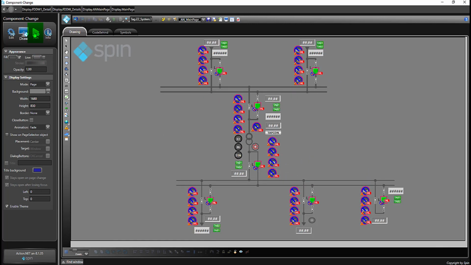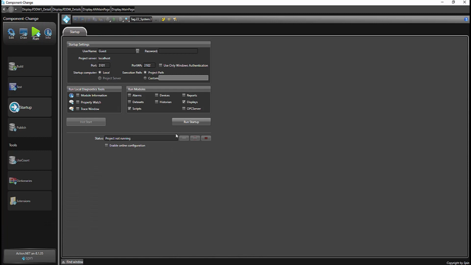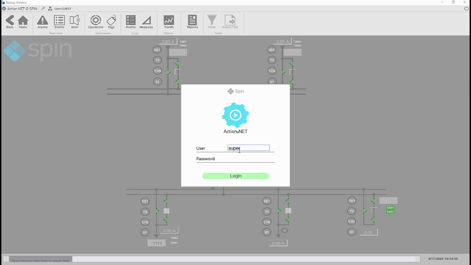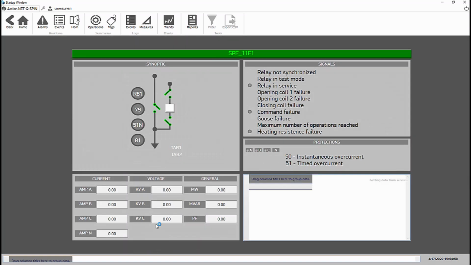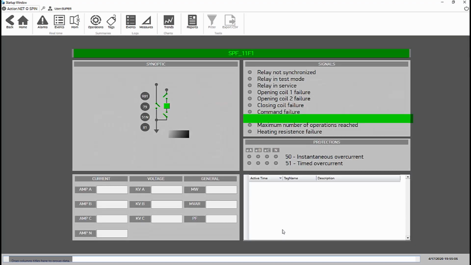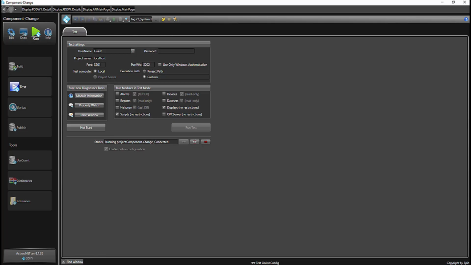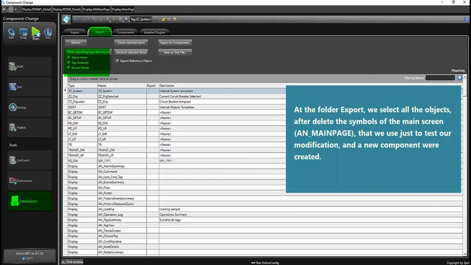To finish, let's run the application and verify that when we navigate through the first feeder, we go to the existing screens. If we navigate through the second feeder, we navigate to the new screen, where we have made some changes. If we save this new component with the culture of a second customer or, for example, with a new family of relays, or new manufacturers.